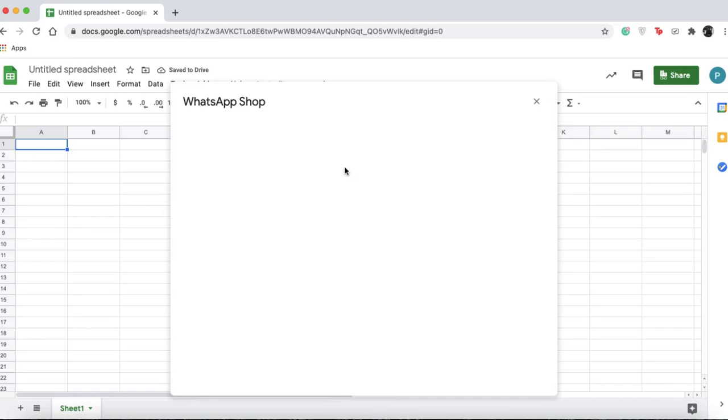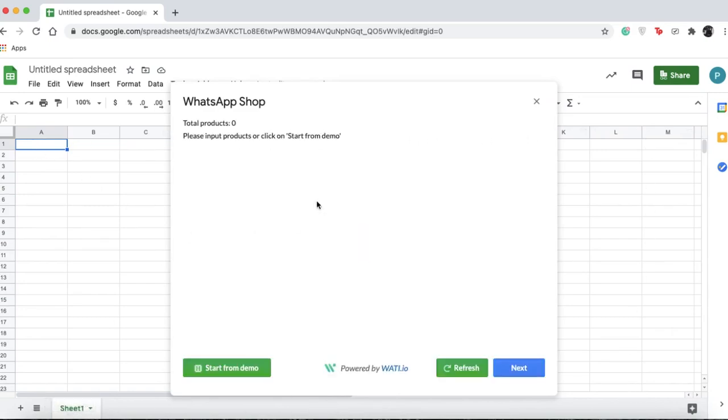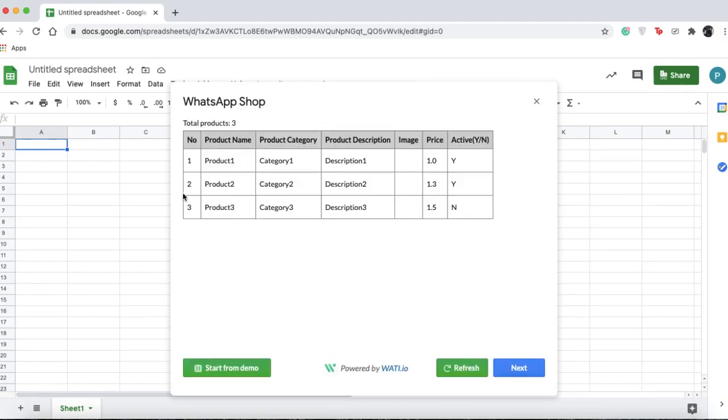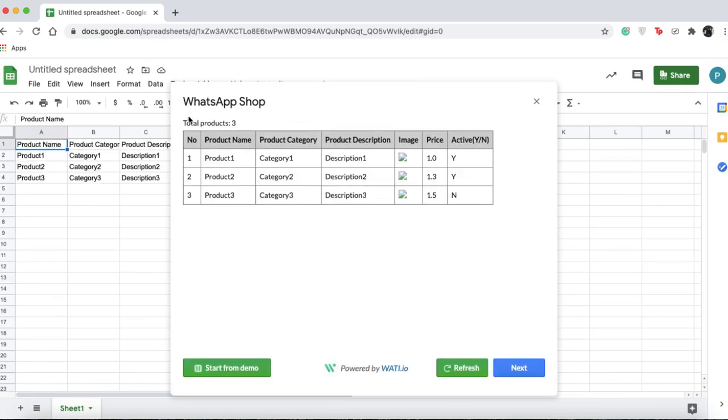A pop-up would be there, and since we do not have anything on our spreadsheet right now, the pop-up would tell us to start from demo, which is right here. You can click on this, agree, and then you can see a pre-made template here.